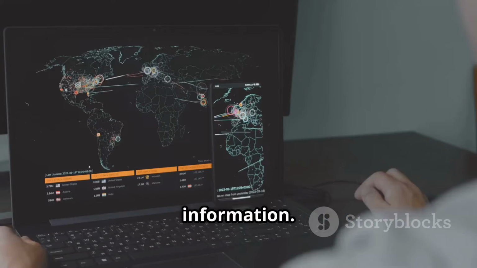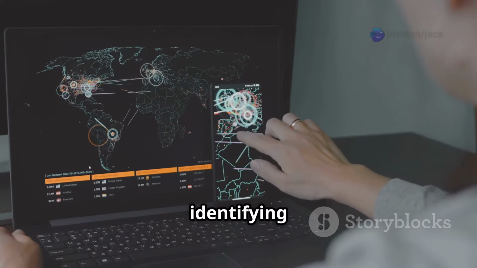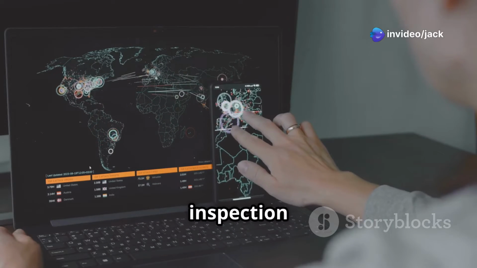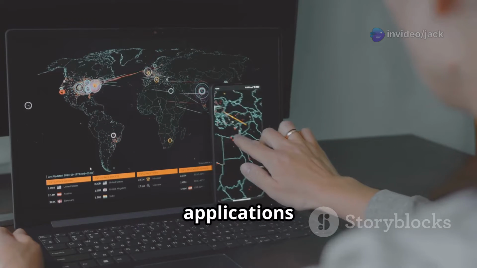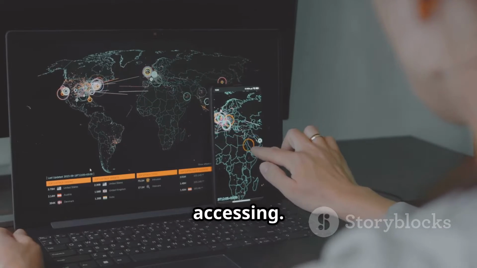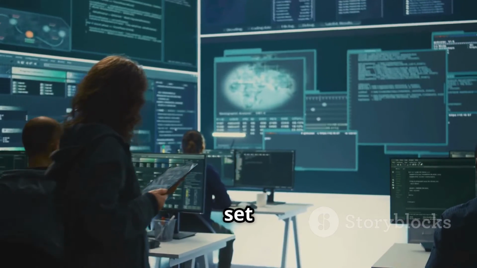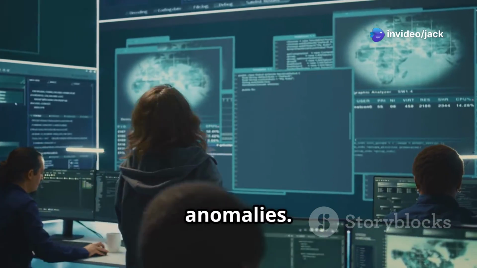Provides richer information. In addition to standard network analysis, such as identifying bottlenecks, deep packet inspection can identify what devices are active on the network, what applications and protocols they are using, and what data they are accessing. Also, alerts can be set to advise security administrators of any unusual activity or network anomalies.